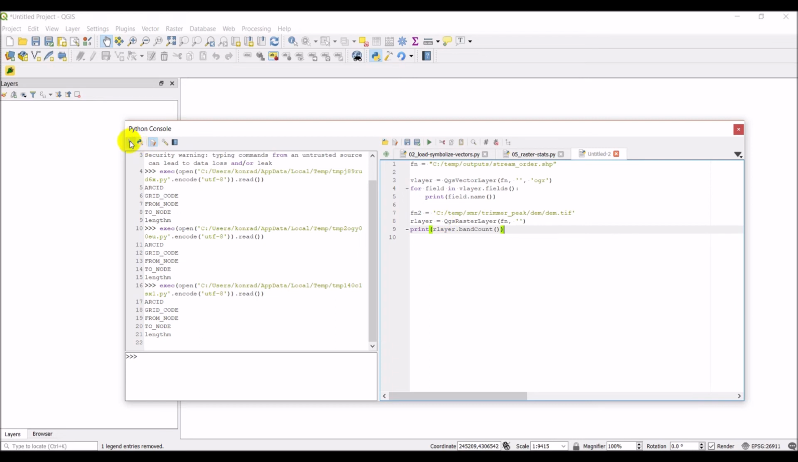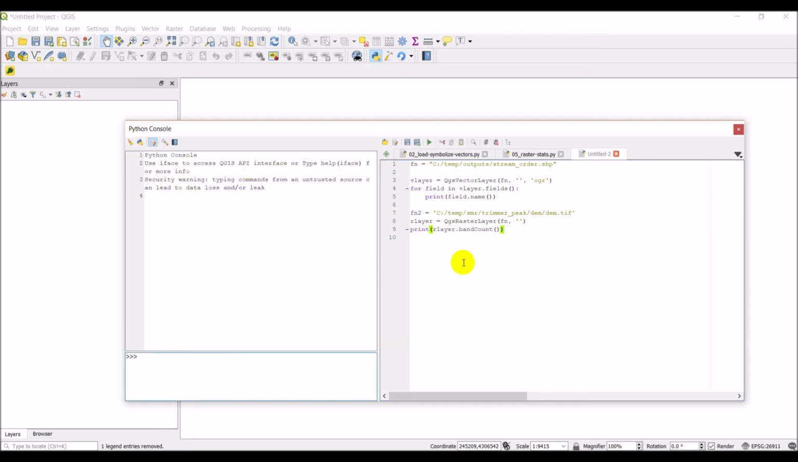So let's go ahead and clear the console out again, and we should get a list of field names and the number 1 when we run this script. There we go. We run the script and we have the list of field names and we have the number 1. So pretty simple.